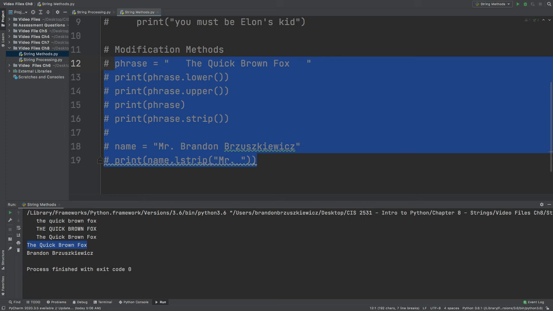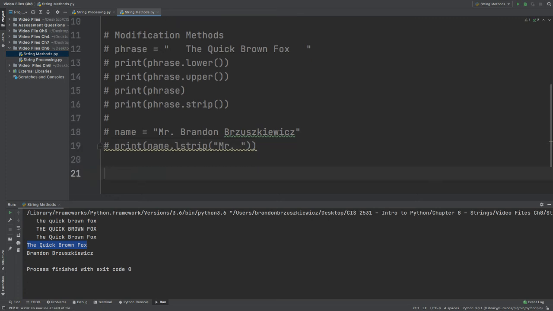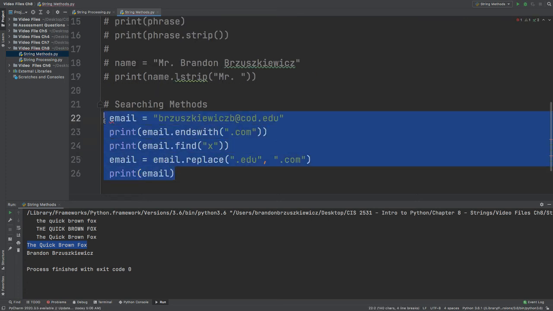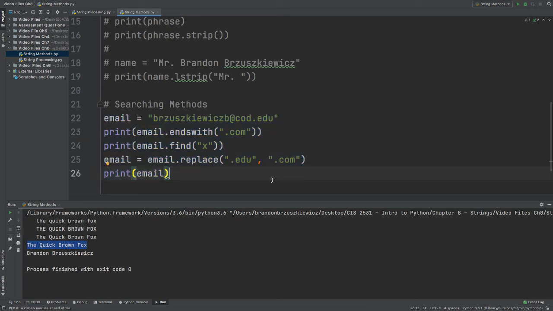Okay. Searching methods. Let's try some of those. Okay, let me get this indentation right. Okay, searching methods are a way for you to find elements within strings, okay, and then do something with them. So let's say I have an email address. There's my email address for COD, berskevich@cod.edu. Let's say I just wanted to see what it ends with.